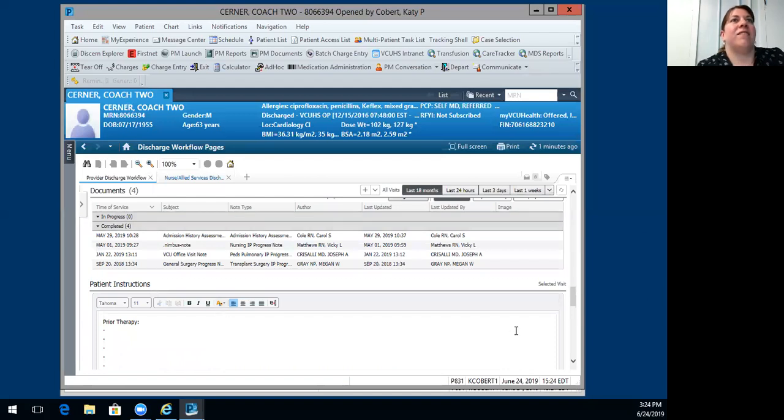Oh, that's so annoying. But you'll see that it's a little box, and then it basically just tears away the patient instructions and starts a little column here. So you can be typing there.